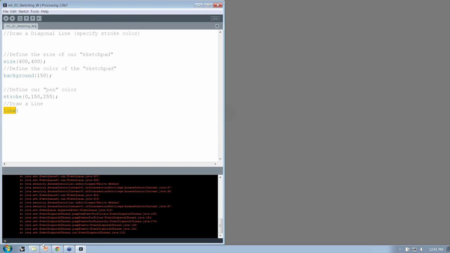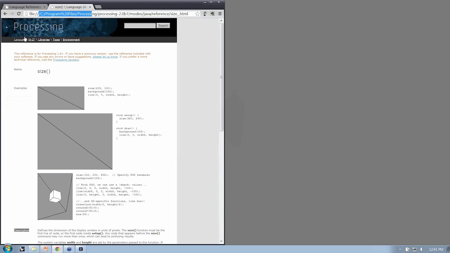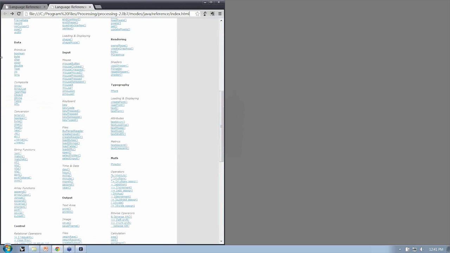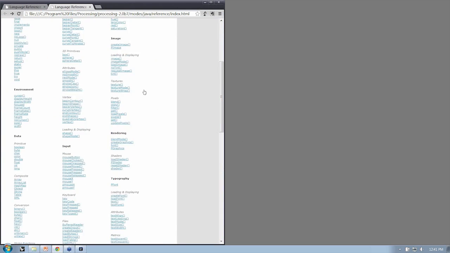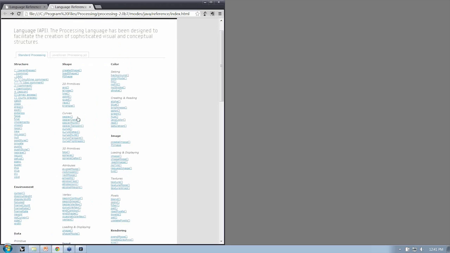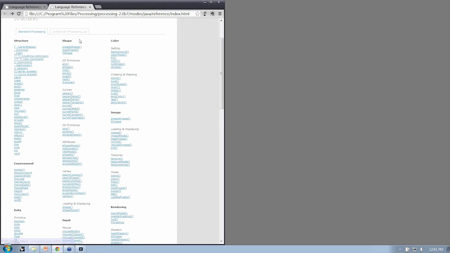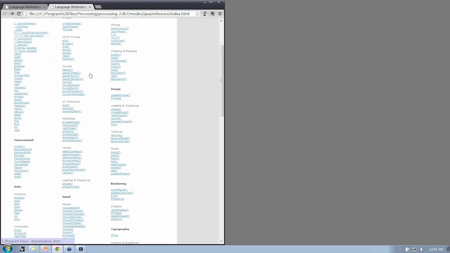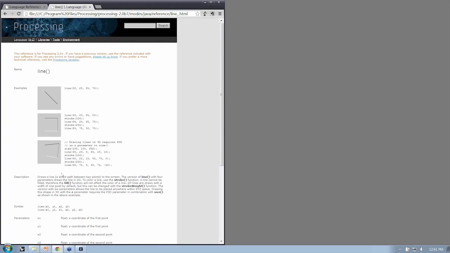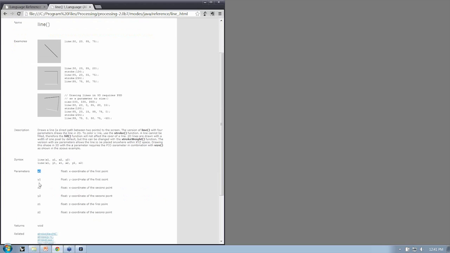Okay, it didn't like that. So we can also go back to our local reference library and look for line. So it's going to be under shape, primitives, line. All right, and it requires x1, y1, x2, y2. All right, so here we're drawing from this point to this point. So we need to specify 4 values.